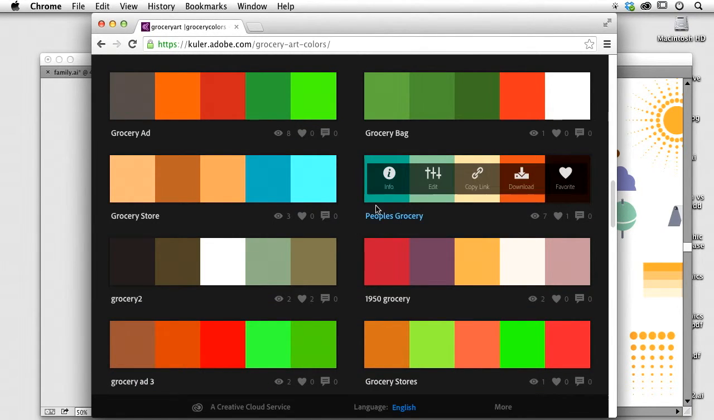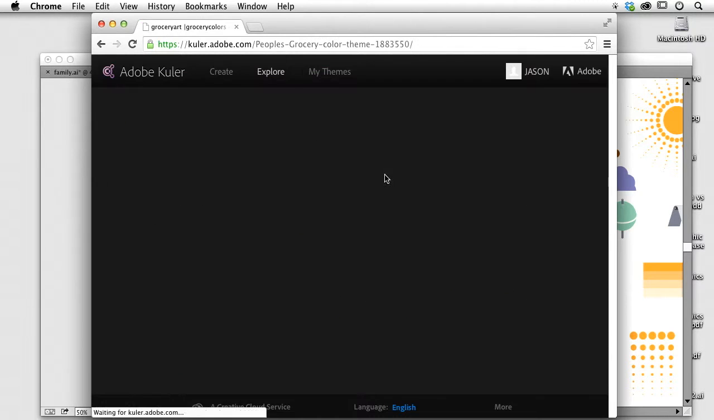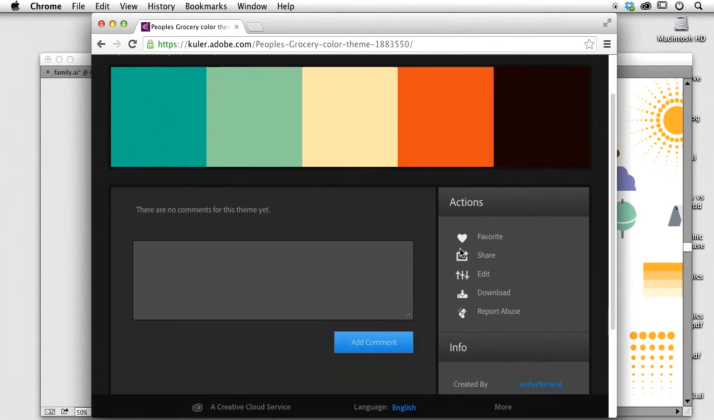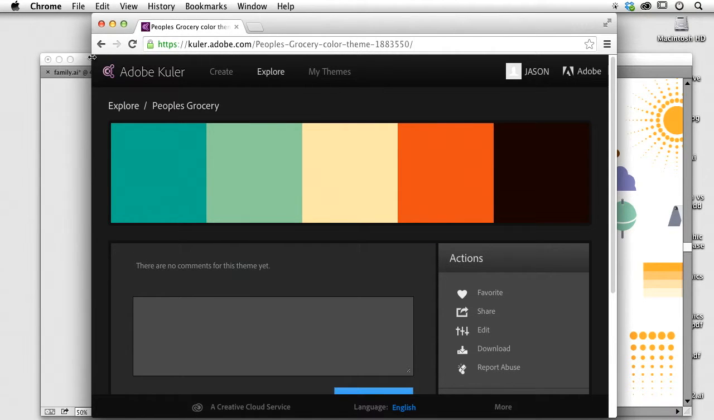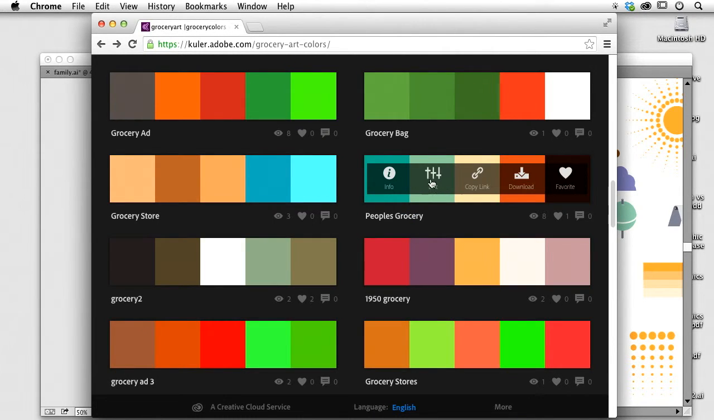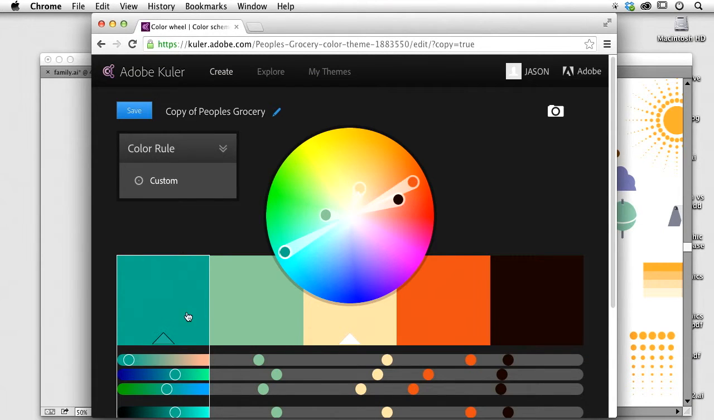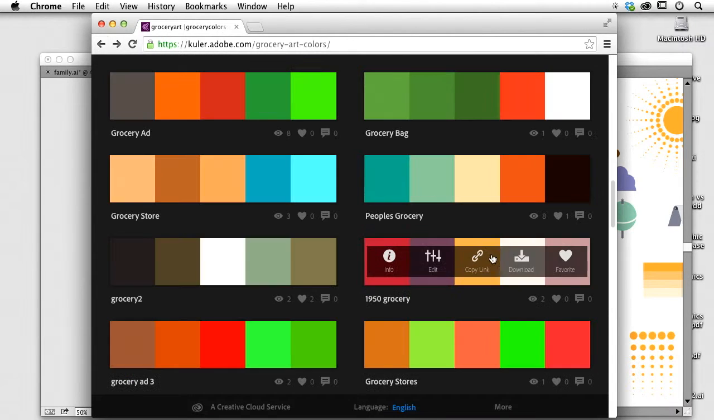So I'm going to go ahead and grab these colors. You hover over them, I can click on the info, and here's everything that's been done. It's like, okay, there's no comments for it. If I want to comment on it, I certainly can. I can also go through and edit the colors if I want to. I can click on this, and here's how it was all chosen. Maybe I don't want this brown, not a big deal.